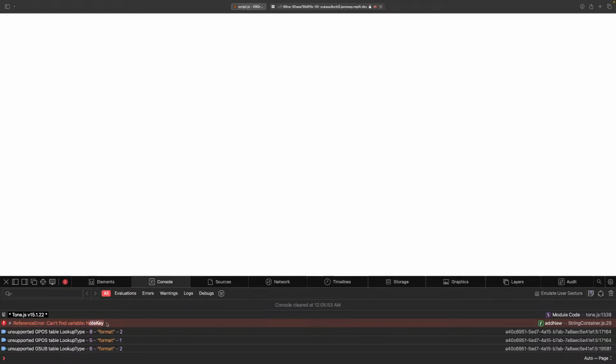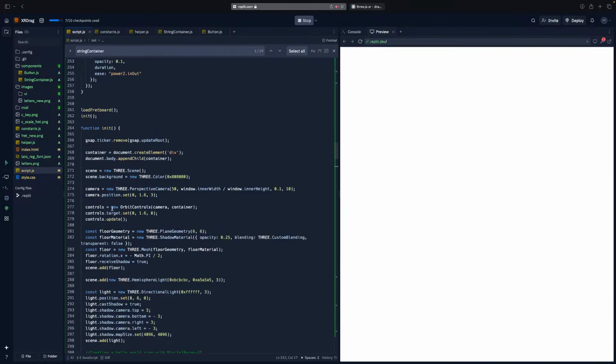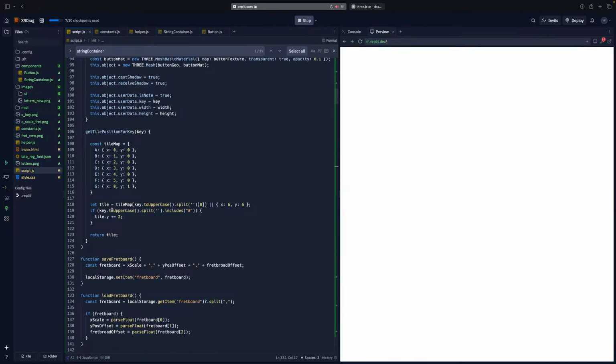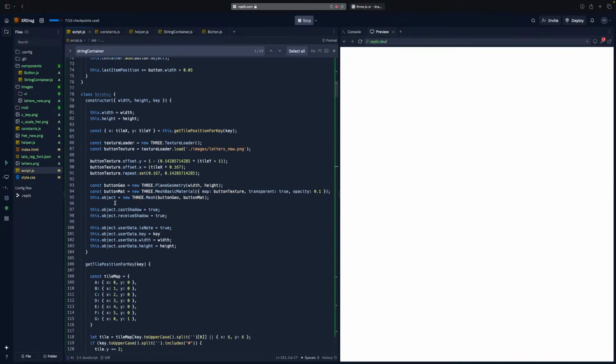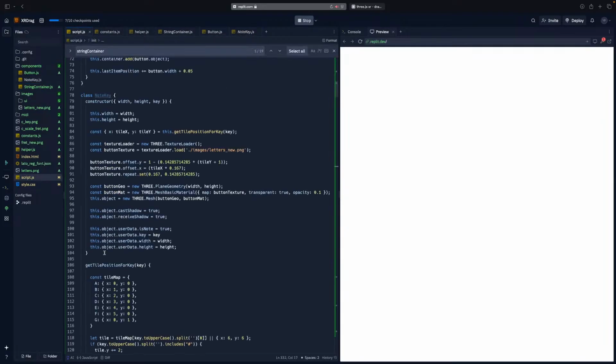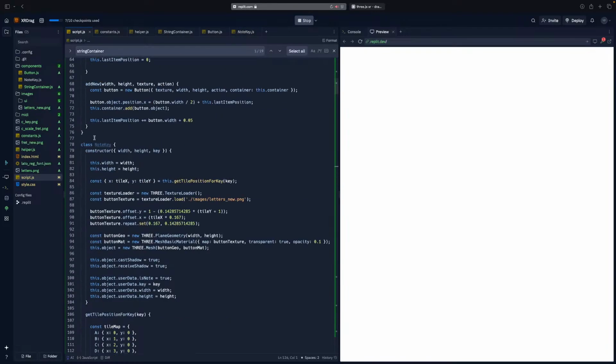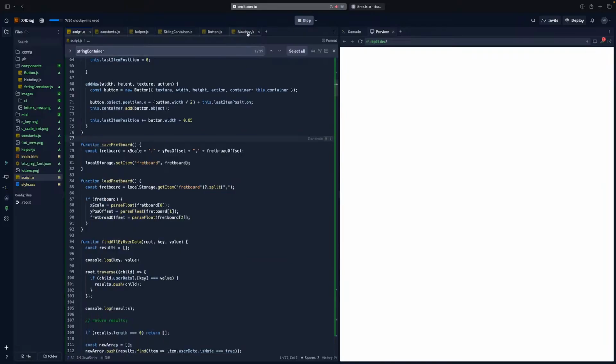So node key, we need node key. So let's export that class to node key. So I'll again create a new file for node key.js, then just copy paste the entire file over here.